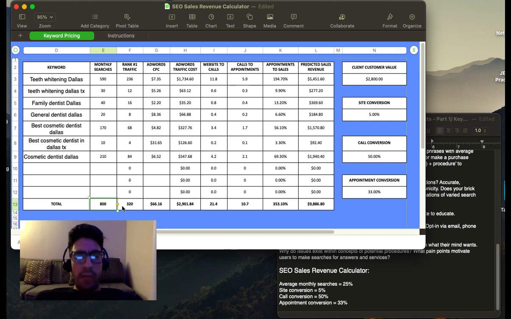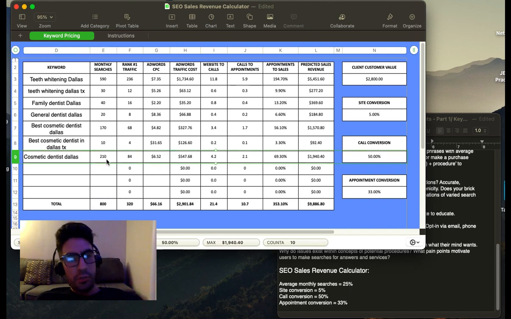So next, what I have here is if you're ranking number 1, let's just go ahead and say for Cosmetic Dentist Dallas, our last example. You're getting 200 average searches. So out of those 210, 25% of those people, I've done math on this, about 25% of people are going to click your site if you're number 1. So that's 84 people who are clicking your site, just viewing it, just hopping on.